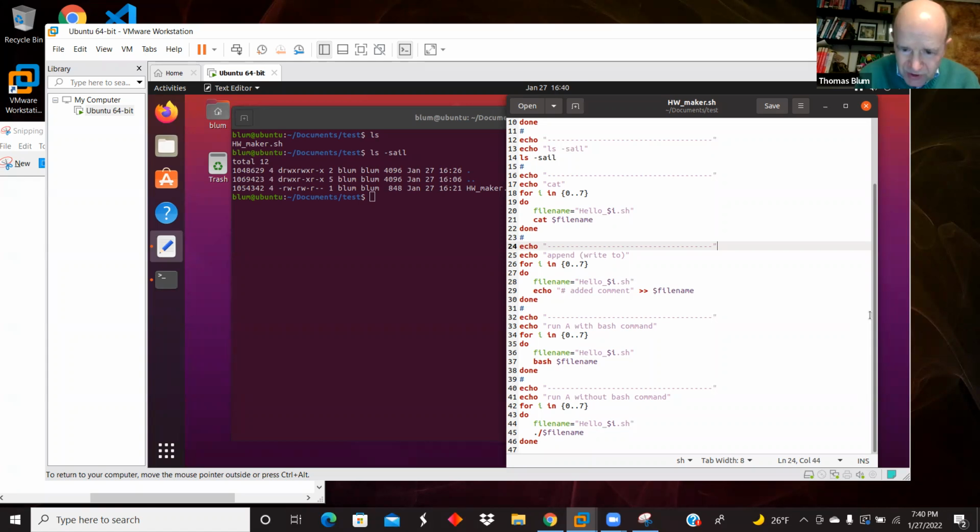The last loop, starting in 42, instead of using the command bash to execute the code, we're just going to do a ./ and then the file name.